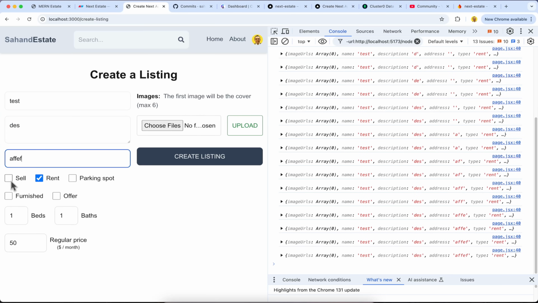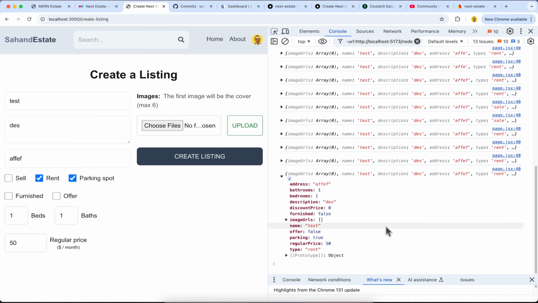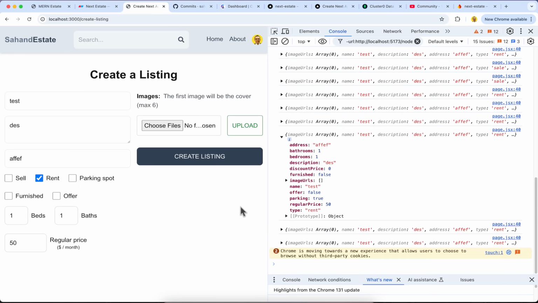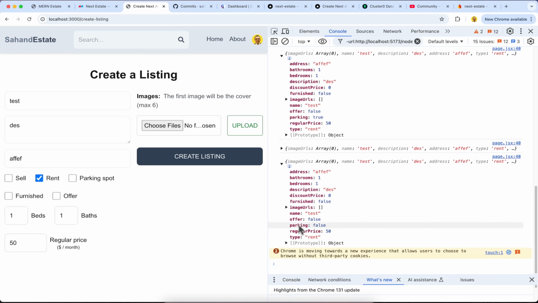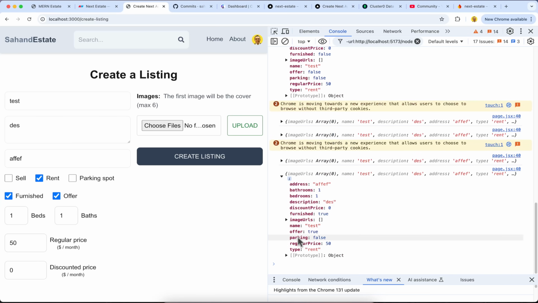Address is fine. Sale or rent, okay, it's working. Parking lot. Parking, true now. If I do it again, it should be false. Furnished and offer. Offer true, furnished true, yeah.